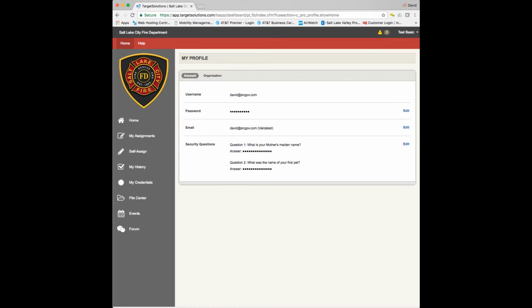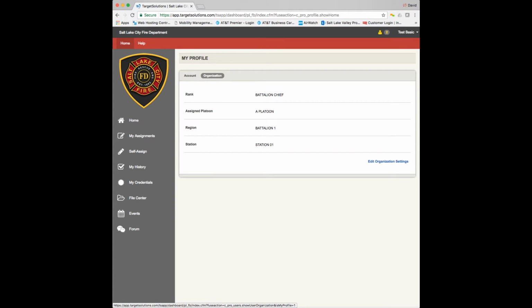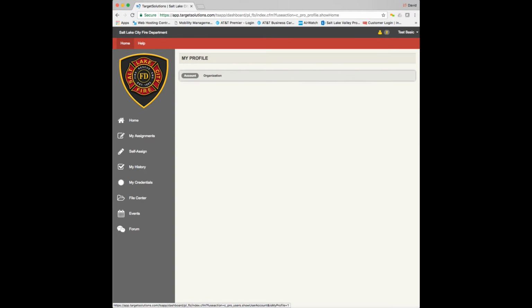Number one, you can update your password or your security questions by hitting the Edit tab or hyperlink next to these areas. You can also check out how you are listed inside of the organization. Basically, when we set up the system, we copied and pasted your Telestaff roster information inside of the profile here. So I would check this out and make sure that it's accurate. It'll be easier to log training for you if this information is up to date.